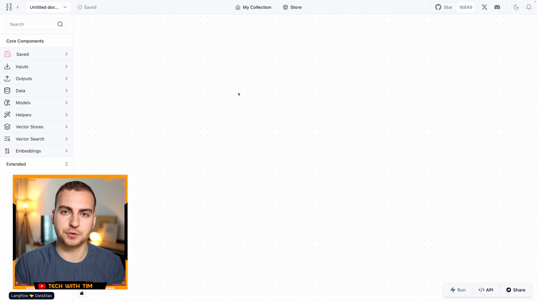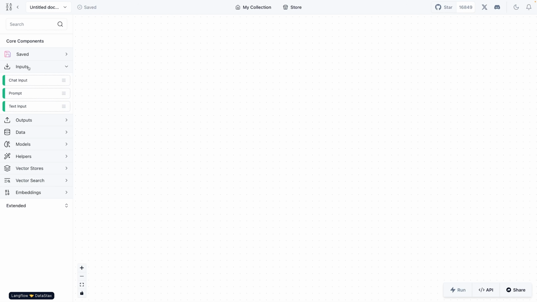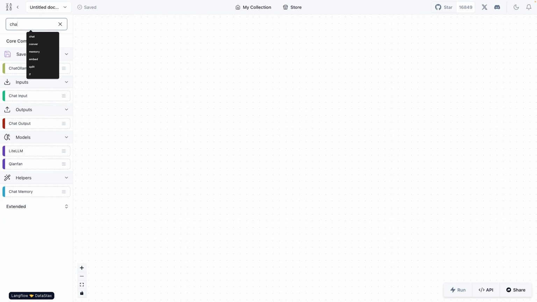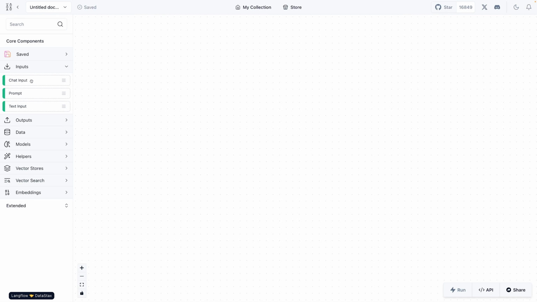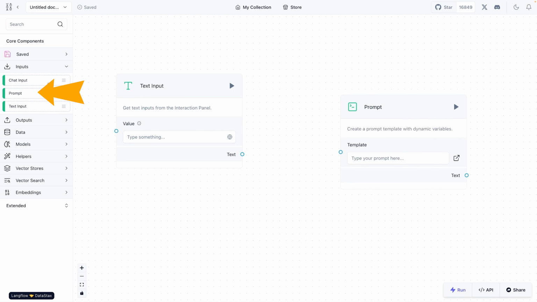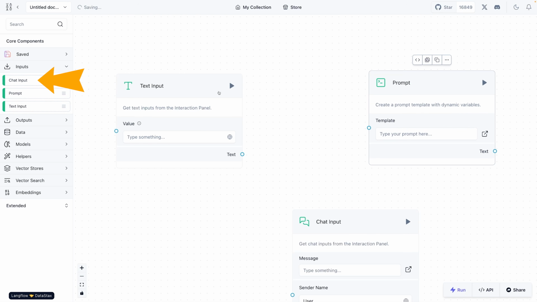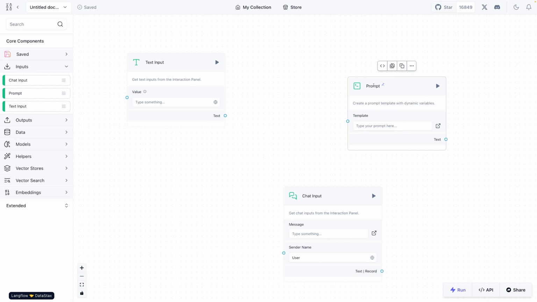Okay, so let's start building the flow here and kind of go through all the different components, see how to connect them, and build this application. So I'm just going to grab a few components from the sidebar here and bring them in, and we'll start building out this app and kind of talk through it as we go. So I'm going to go into inputs, and notice that you can also just search for stuff up here as well. So for inputs, I'm going to grab a text input, I'm going to grab a prompt, and I'm also going to grab a chat input.